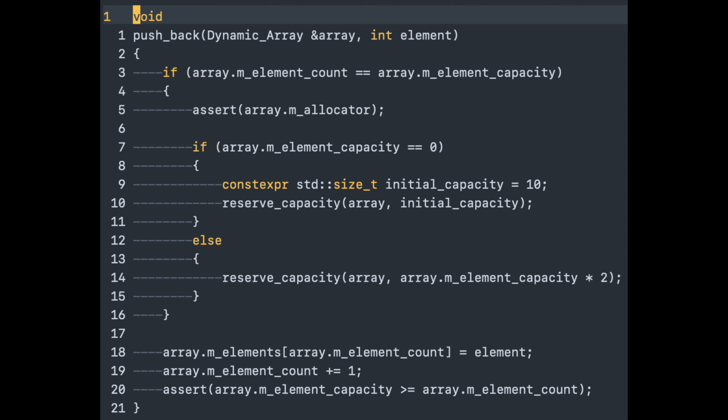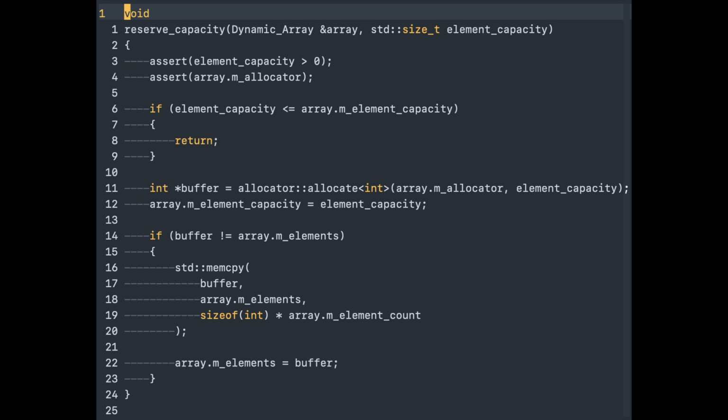Let's look at the reserve capacity method. This method checks if the array already has the capacity that we want to reserve. If not, it allocates new memory using our custom allocator and copies the array data to the new buffer. And that's pretty much everything we need. You could start to implement more methods whenever you need them.